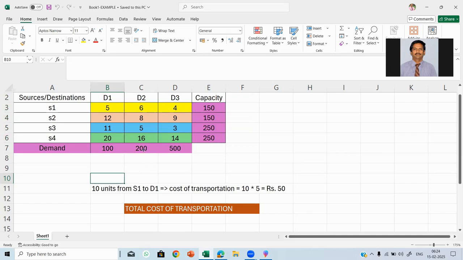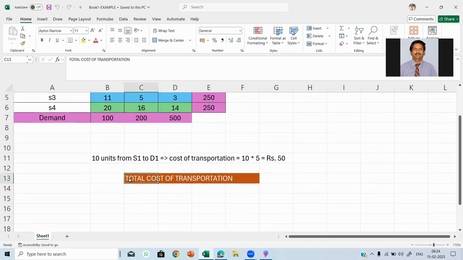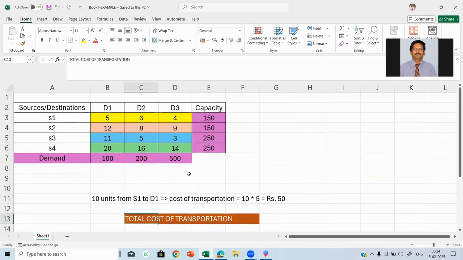Now a transportation problem is simply how many units are to be transported to which destination. So out of your S1 150, how many units will be allocated to D1? How many to D2? How many to D3? It is the actual problem, because you see at the bottom, the 13th row, what is the item? Total cost of transportation. It has to be minimized, right? So now we are taking Vogel's approximation method.